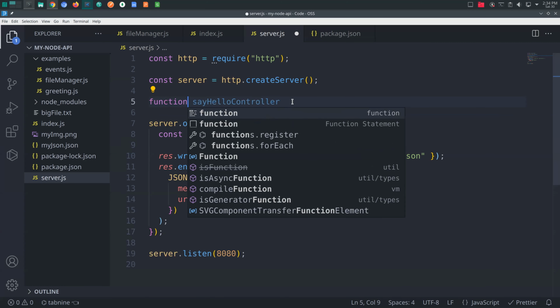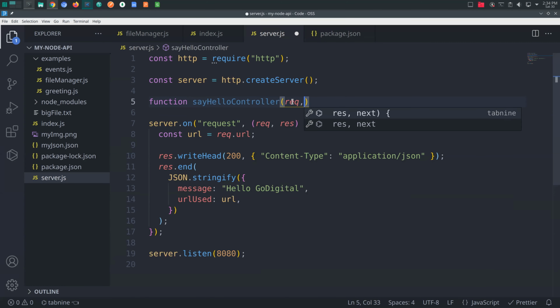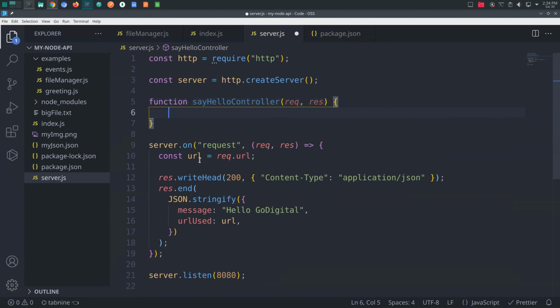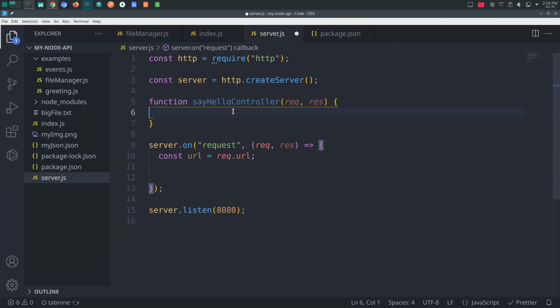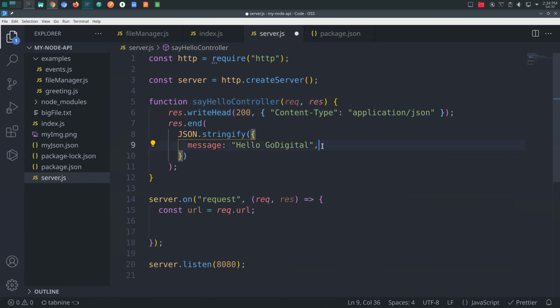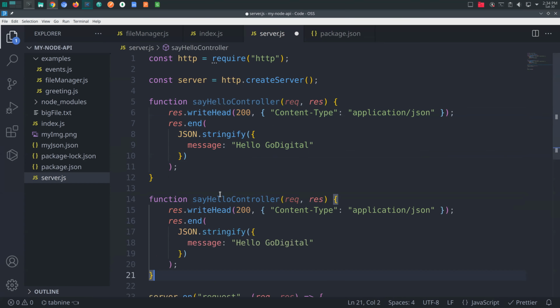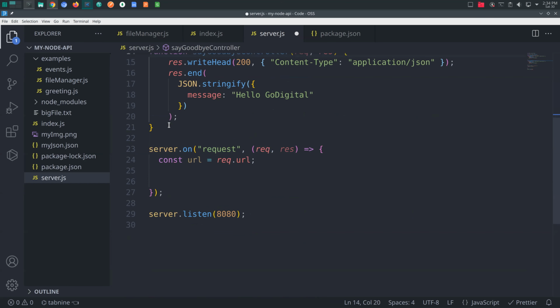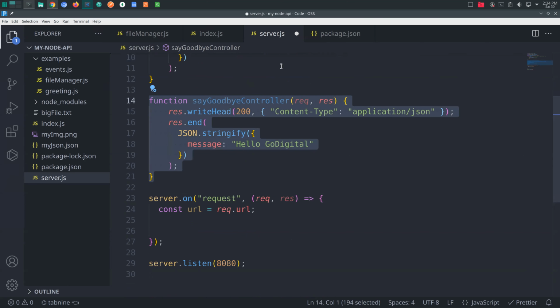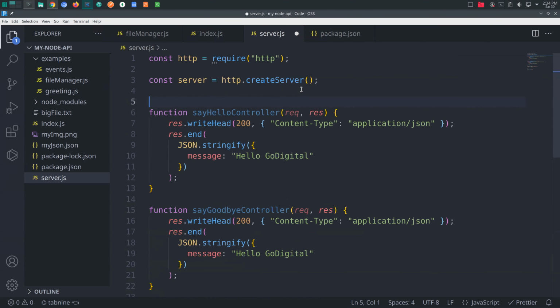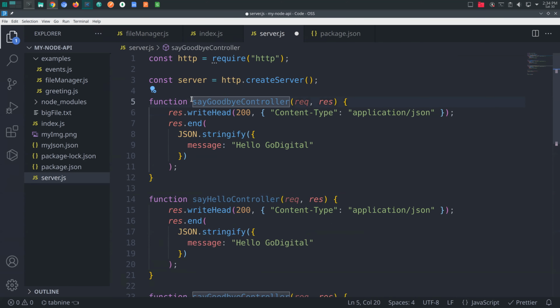Say hello controller. It takes a request and response, of course, and we'll do everything here. We'll send it to here. We'll get rid of the URL. And basically what we'll now do is create another controller. It's going to be, say, goodbye controller. And we'll create another one called fallback controller.